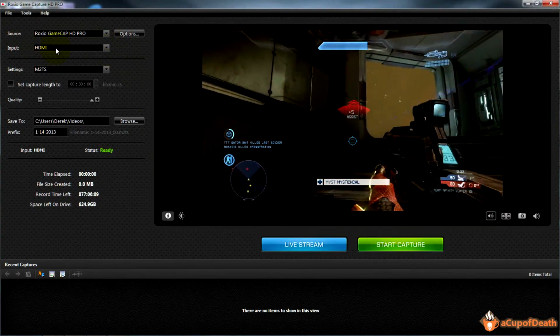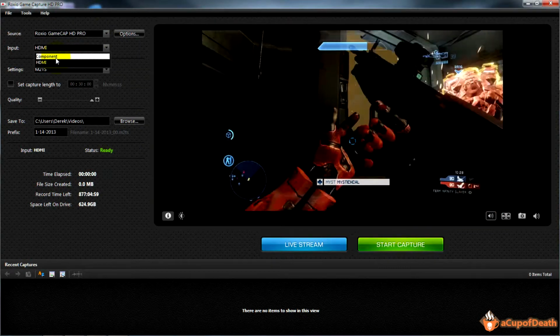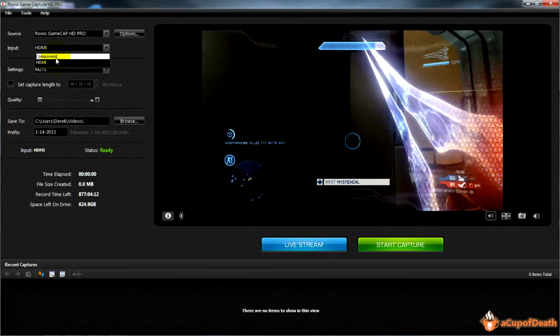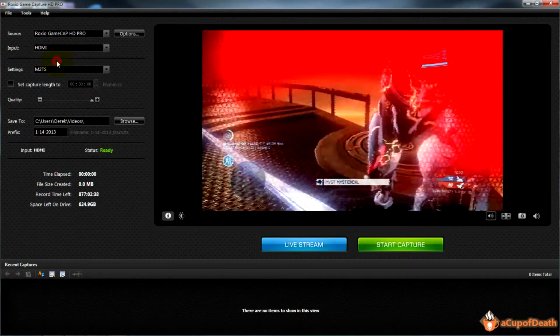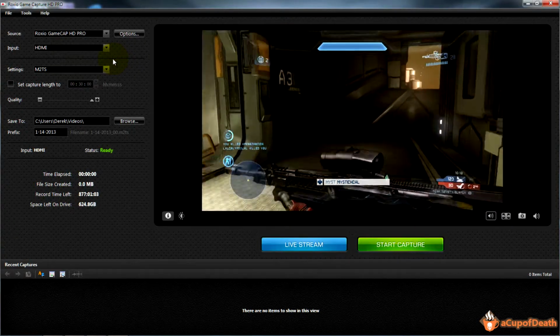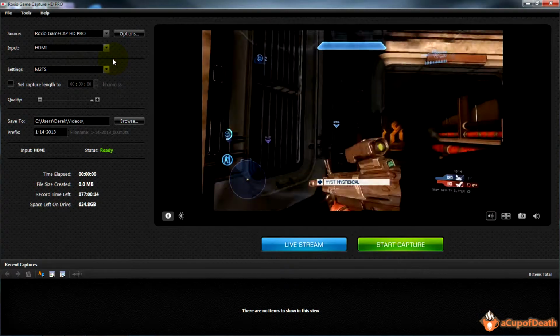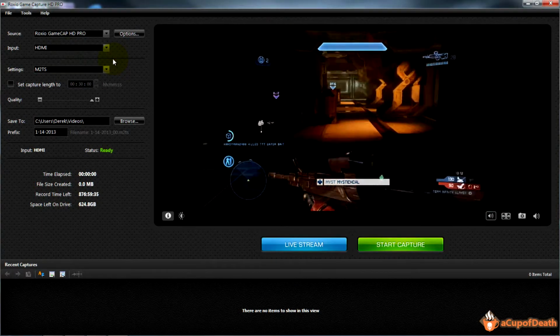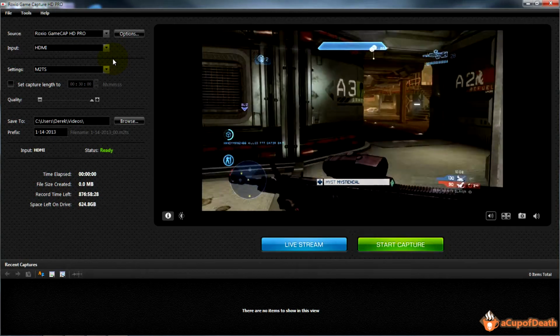The Roxio HD PVR has two different hookups. You can either connect with component, which is the green, blue, and red connections, or you can connect via HDMI. If you want the best quality possible, make sure you use HDMI, as in order to do 1080p on the Roxio, you must be using HDMI. If you're using component, the max you'll be able to do is only 720p.